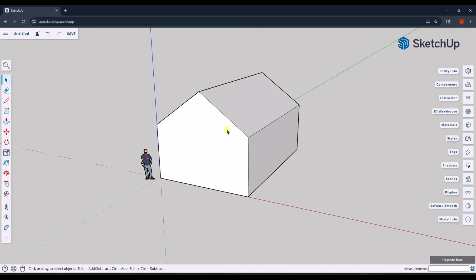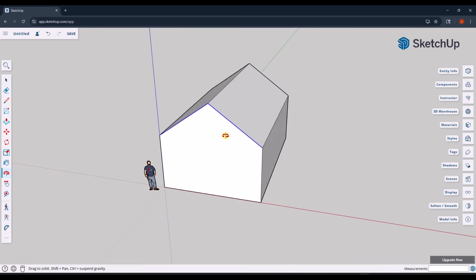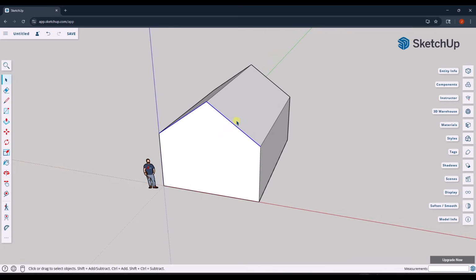And so the next thing I want to do is I want to add a roof. So to add the roof, all I have to do is just single click and then do a shift click on this edge in order to select both edges. And we're going to use a tool called the offset tool. What the offset tool does is it takes edges and offsets them in a direction. So I'm going to tap the F key. That's going to activate the offset tool.